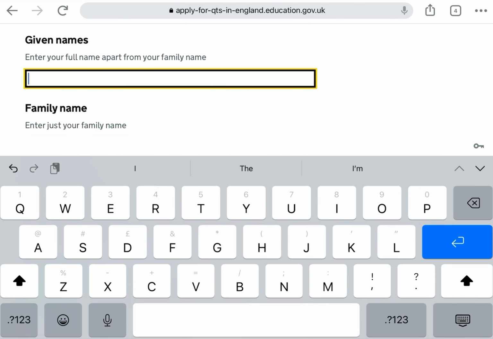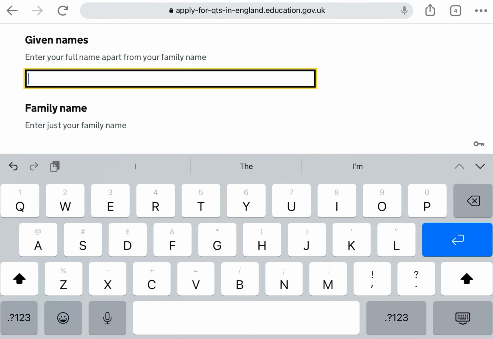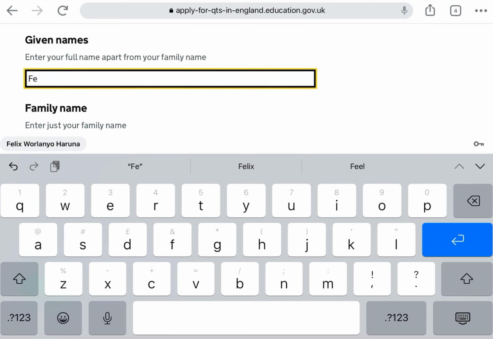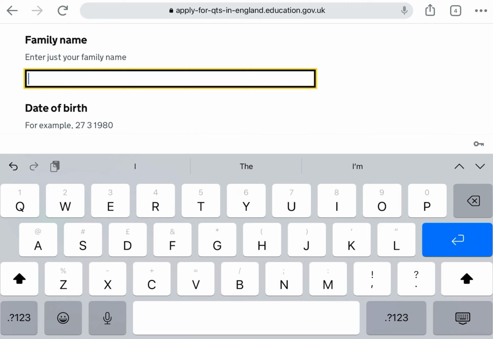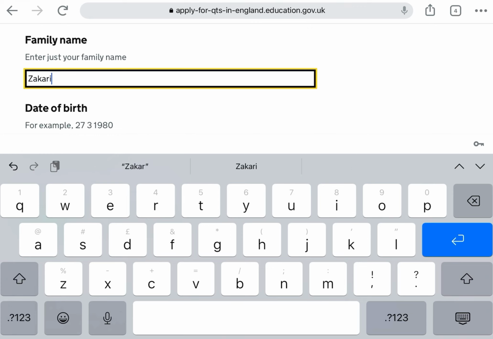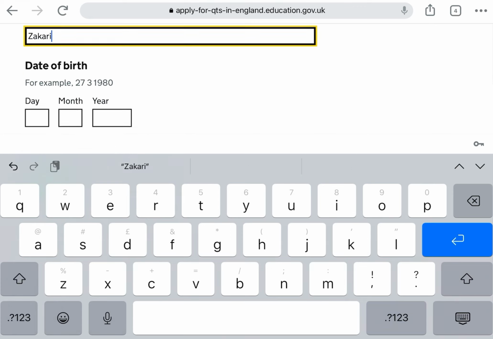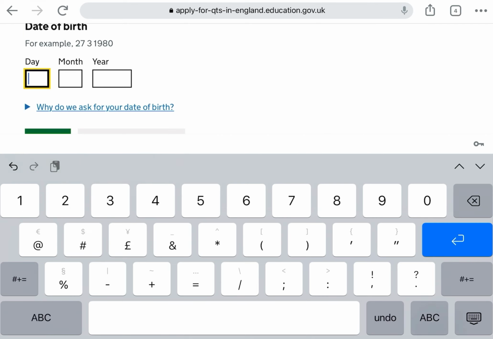Now when you continue after the code, it's asking for personal details, family name. So given names is all your given names, no matter the number. Put all your given names there. And then the family name is your surname. Then your date of birth in the form of day, month, and year.